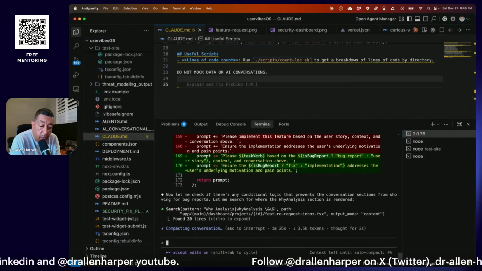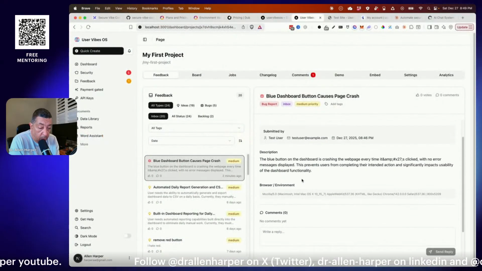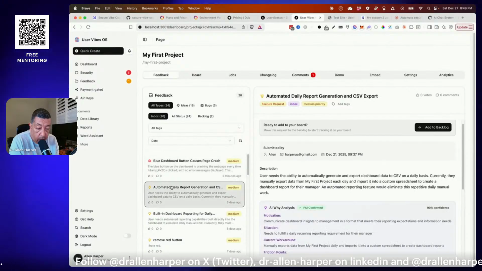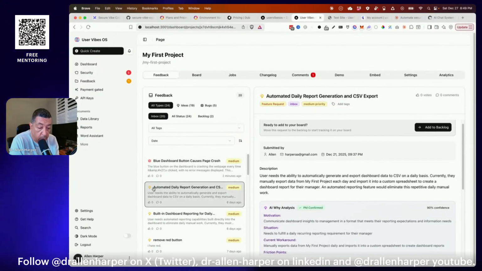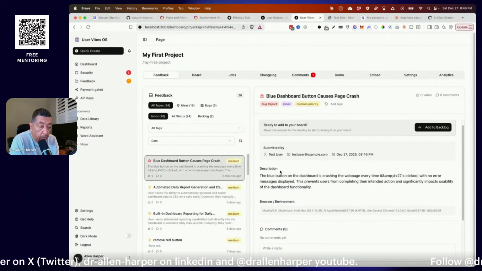Okay, so it's compacting the conversation right now. Okay, let's see if they've improved it. Okay, so this is the feature request. We want this Y analysis. Okay, it's not there yet.